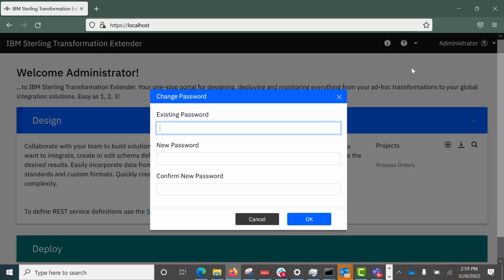First thing you should do when you use this for the first time is to change your password. You should be installed.